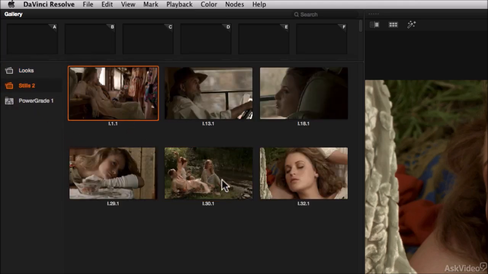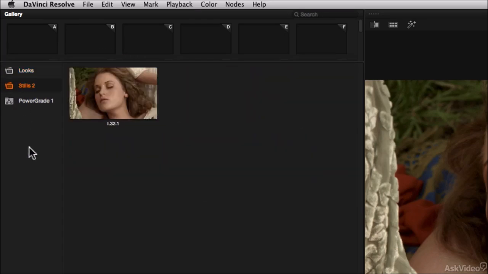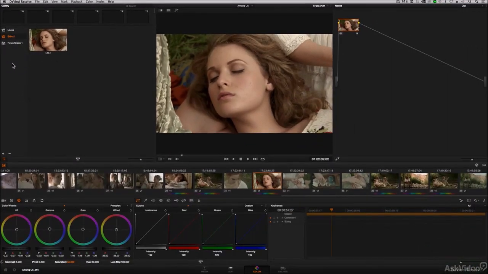So it's very simple to be able to pick up stills and move them from one page to another and be able to create any number of stills pages to use however you see fit. In the next tutorial, let's continue to explore working with gallery stills and the different flexibility that you have, or the different options that you have when you do store stills.